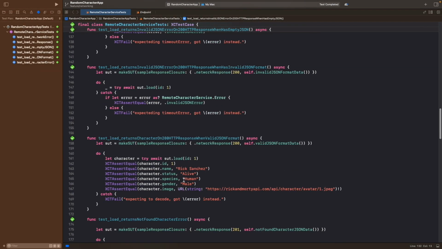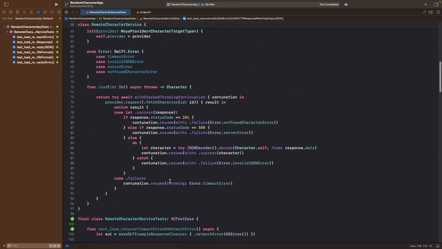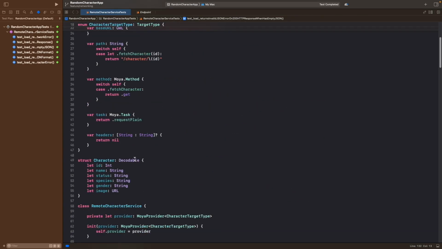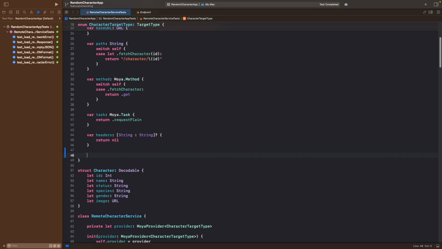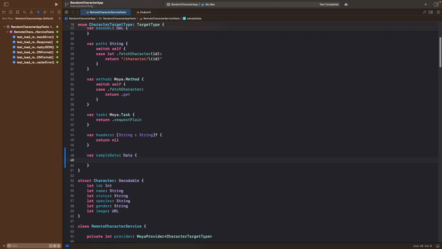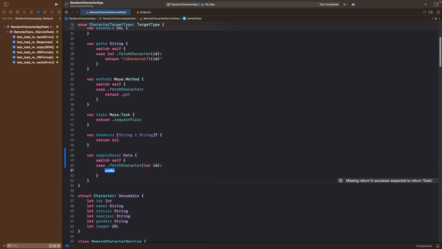I think this refactoring is pretty much good, but actually, if we are using Moya, we can override the computed property, the sample data, and this provides stub data for use in testing. Default is empty data. So if we want to test the data in Moya, we can switch the self again like usual, and if it is fetch character, then we can just return a sample data that we want to use, maybe a wrong format data or some other data. That's how usually we can test Moya.